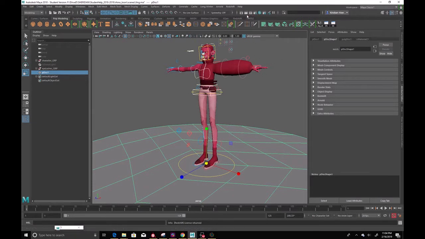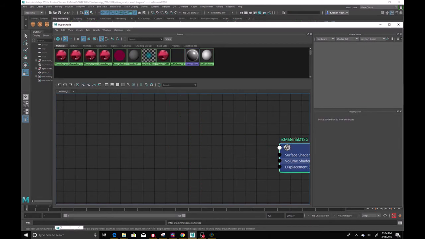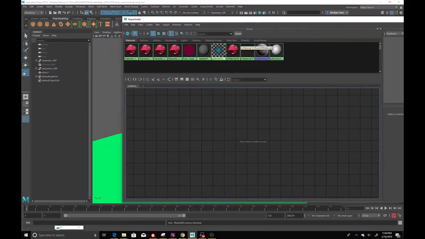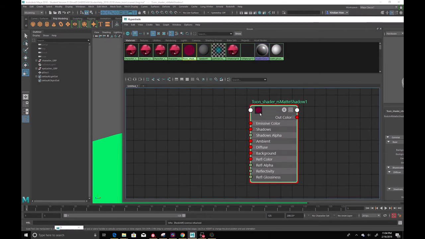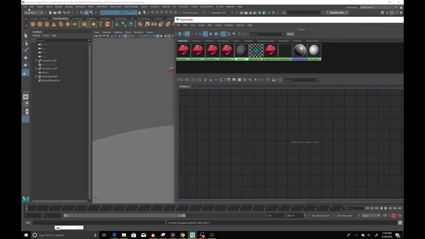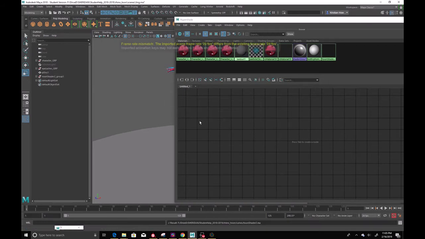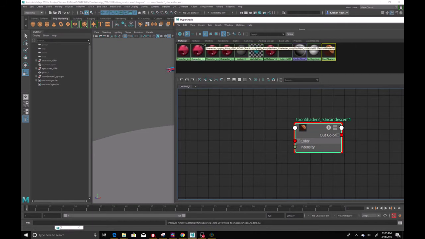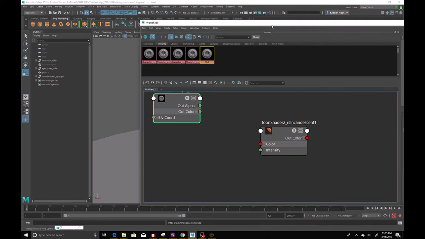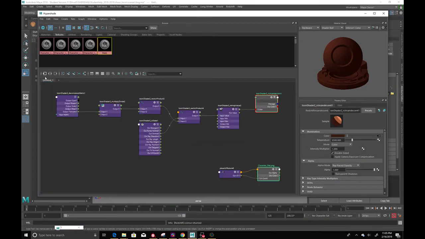So what I'm going to do is open up the hypershade, which is right here. So let's go to this, and I'm going to import in the Toonshader. It looks like I had something on there already, so it's just experimenting. Let me import this again. So import Toonshader 2. There it is. And I just want to grab the texture. Cool.